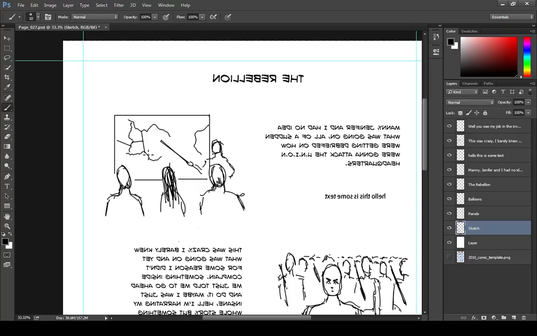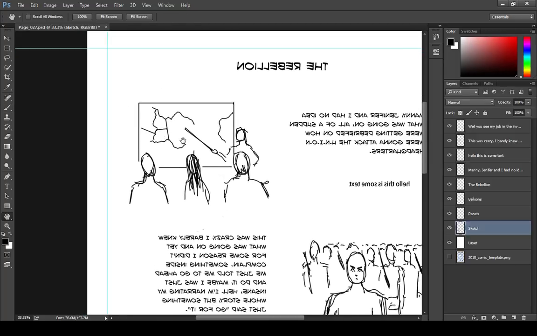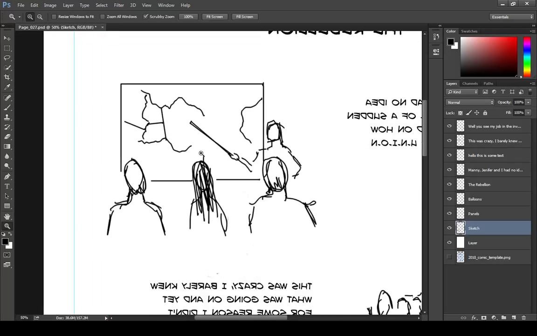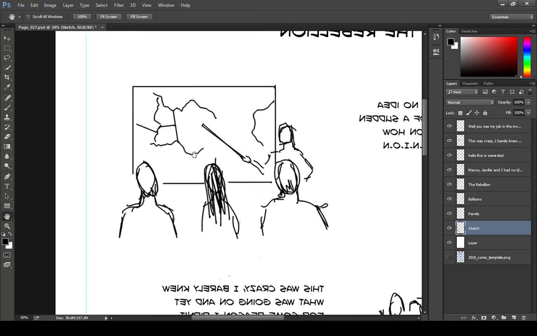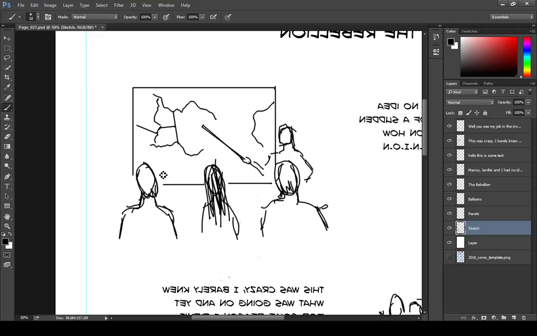So that's that. I'll have to zoom in a little bit. I'm working very, very slowly here, not used to this Photoshop stuff. And we're going to go into eraser mode. Obviously these people are all slanted. It was just quick, sloppy sketches.